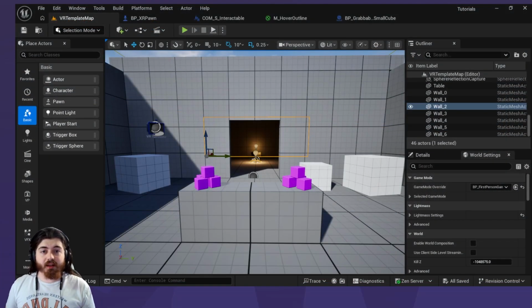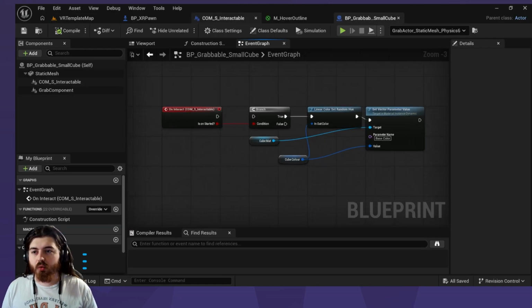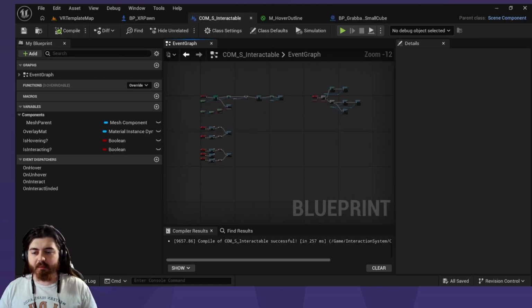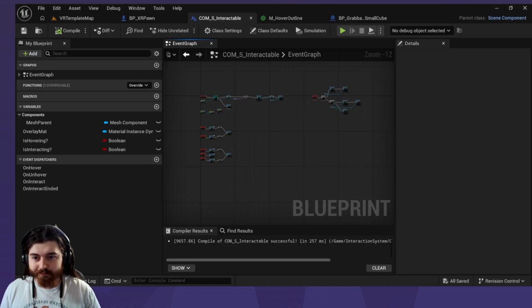Alright, first thing, let's go over what changed from last time. I've made a couple tweaks to our interactable component, but they were just visual, so I didn't really want to bog us down by going through them. Regardless, if you would like to start with the same code I'm starting with, you will find an updated version of the interactable code down below in the description.